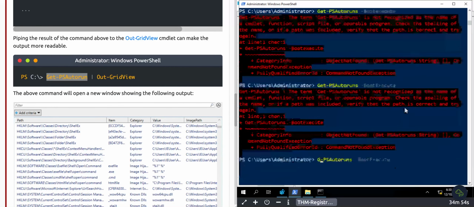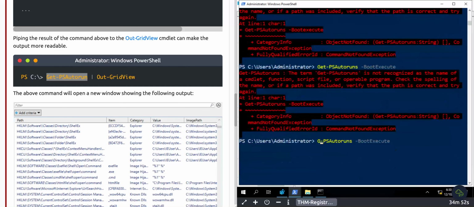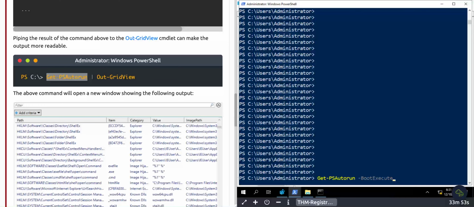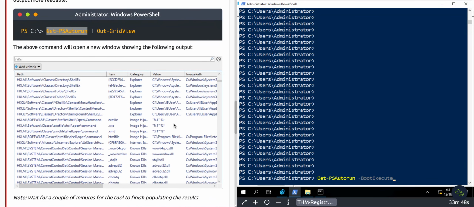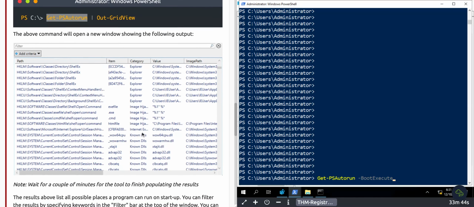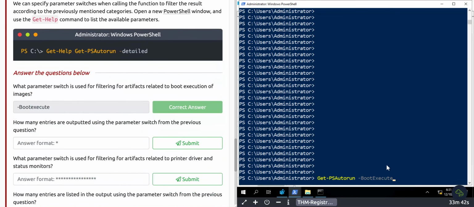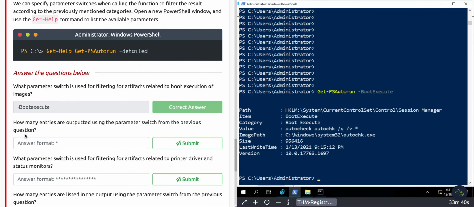What is wrong with this command? We can do that by running this command: Get-PSAutoruns -BootExecute. Then what's the question? How many entries are outputted using the parameter switch from the previous question, which is BootExecute? We have only one entry here. So that gives us 1.